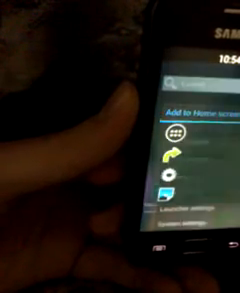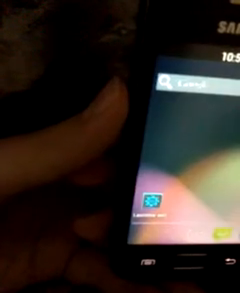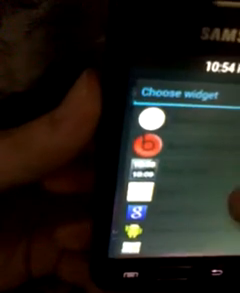You can change everything. Add widgets. Looks amazing.